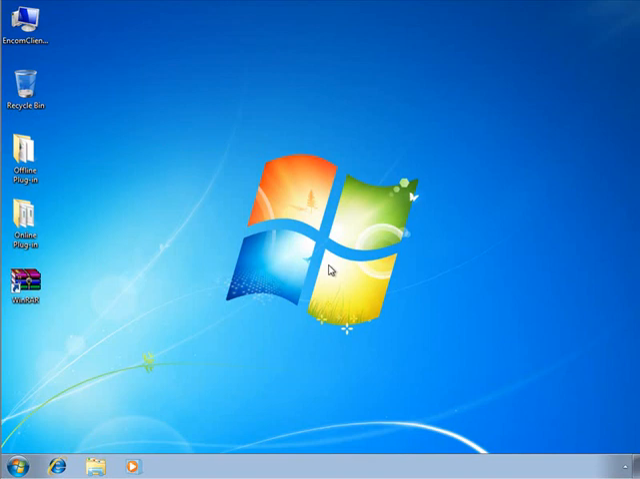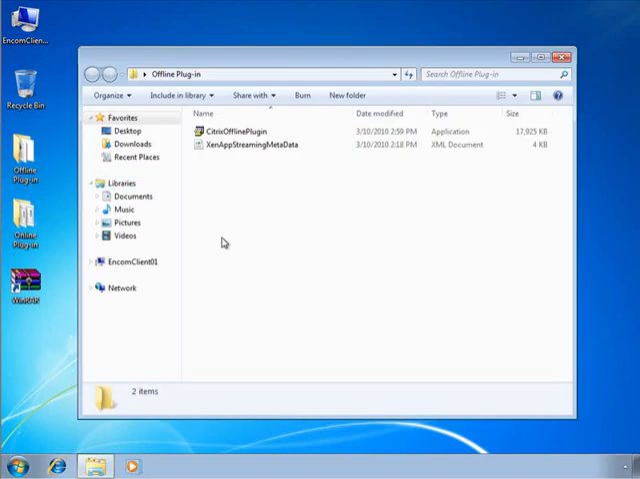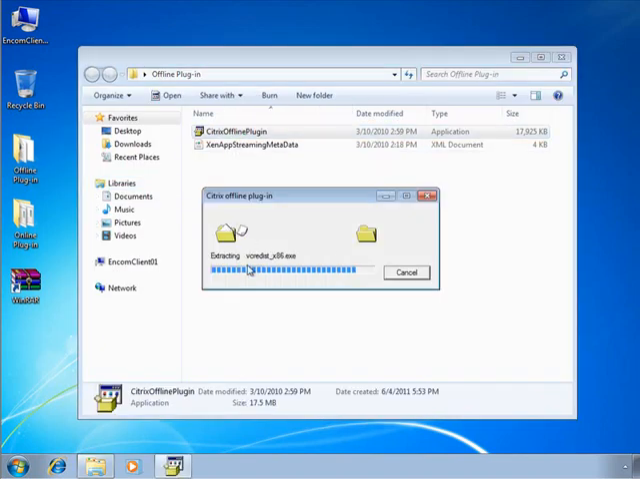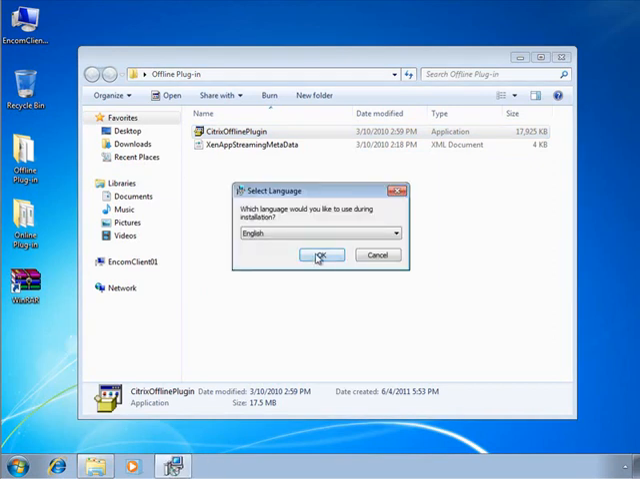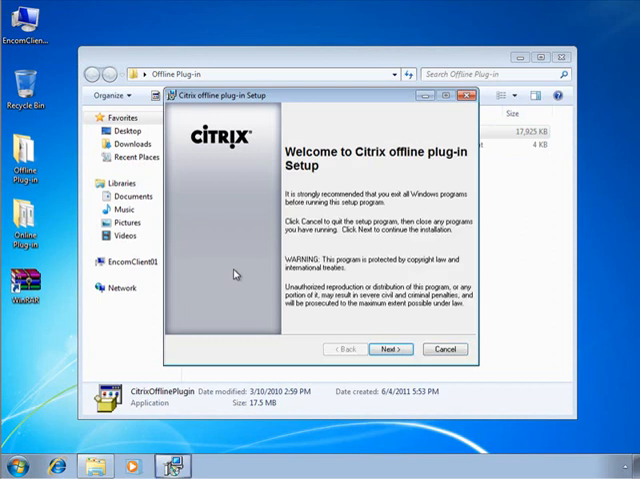Alright, so now let's focus our attention on how we can display the streamed applications also as part of our application availability. So I'm going to double click on the folder here, and we're just going to go through a very simple installation of the offline plugin. Now the difference between the online plugin and the offline plugin is you'll notice the offline plugin has a couple prompts that it prompts you for, whereas the online plugin went very quickly.